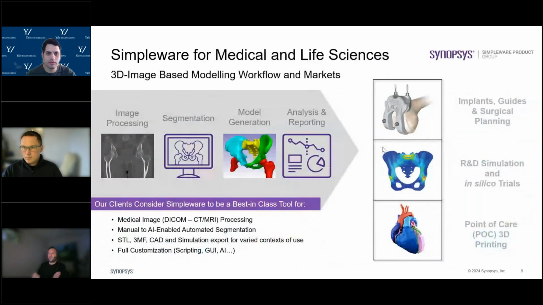So to give you an overview of the workflow, Simpleware for medical and life sciences, you have the 3D image-based modeling workflow shown here on the left within this gray triangle. You bring in your images, you can do your image processing, your segmentation, then from there you generate your models, and then you can do an analysis and reporting of that.